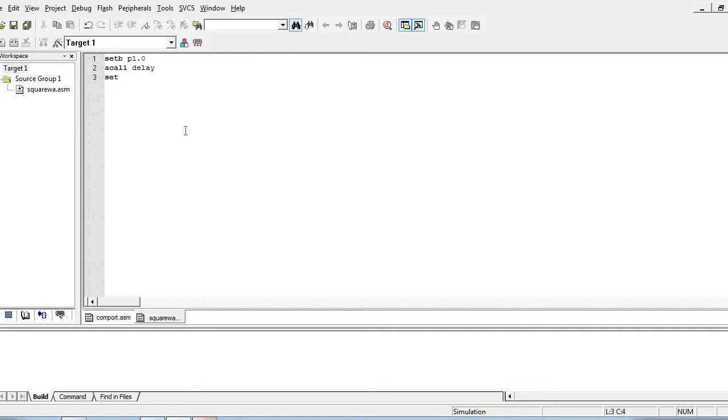Again, now we'll clear the 0th bit of the port, and then we'll call delay. Yes, jump. Again, to repeat the code we need a short jump, and it will start from here.